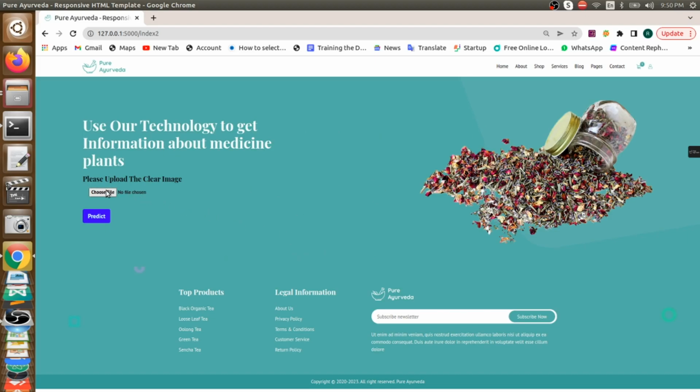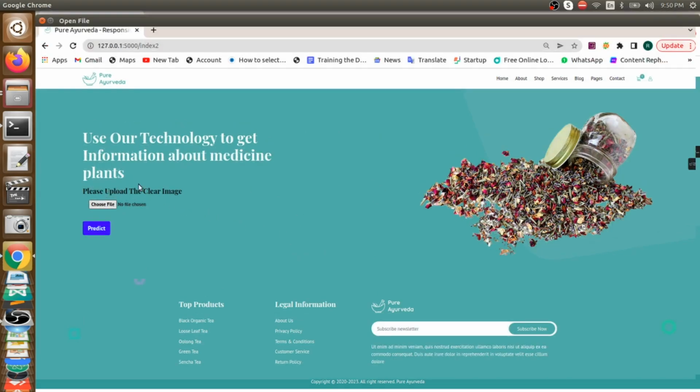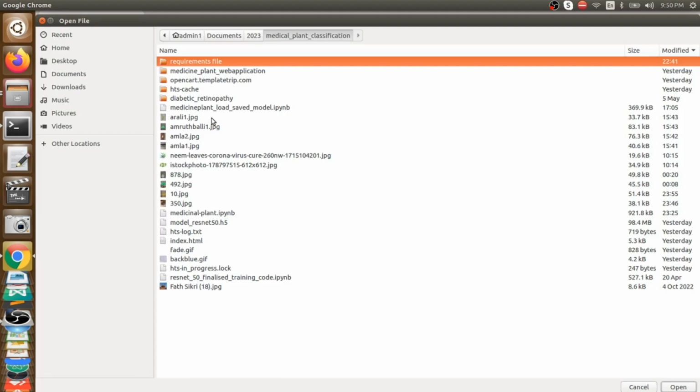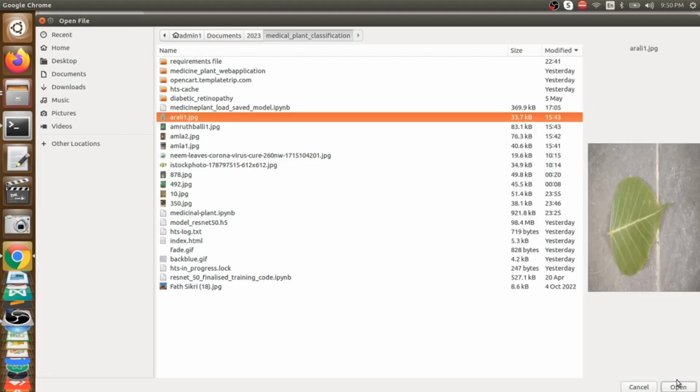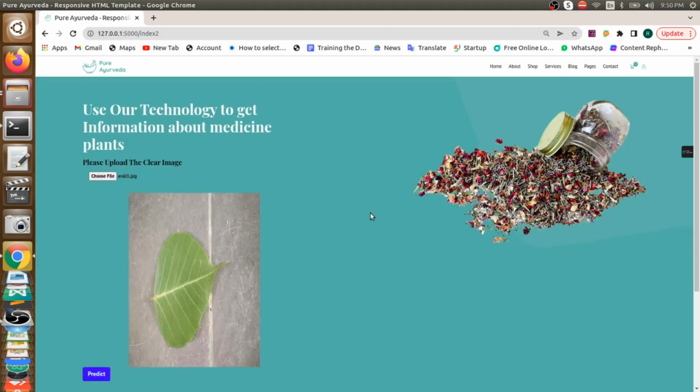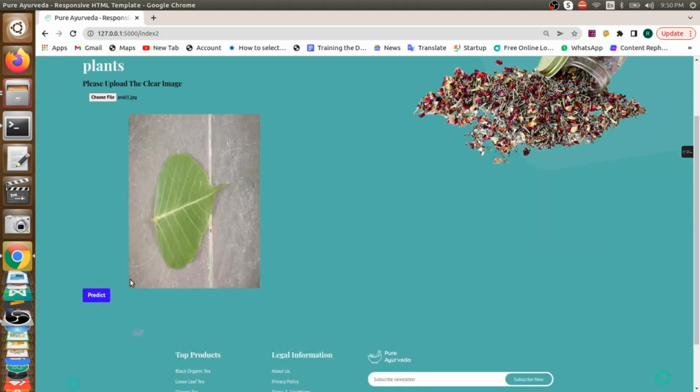First, we'll upload a few images here. I have a sample of images, and we'll check with them. In our case we have around 80 classes. We built our model for 80 different classes of plant. This is arali, so I upload an arali leaf.